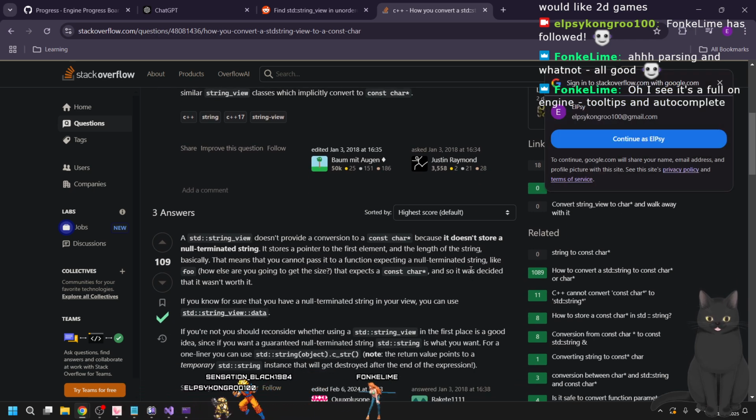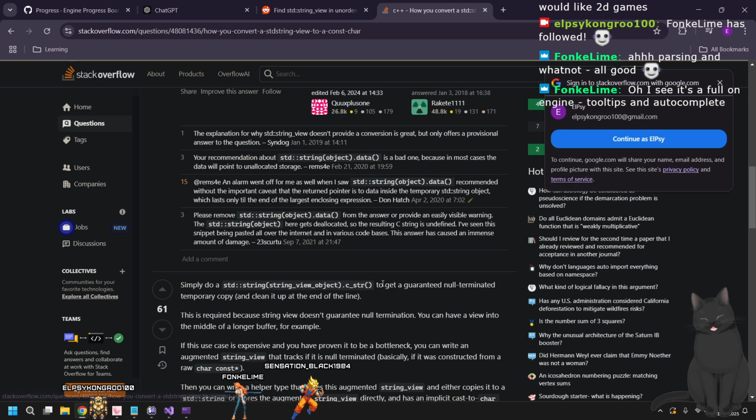Yeah, it stores a pointer to the first element and the length of the string. If you know for sure that you'll have a null terminated string, then you can just get the data. But if you pass that in and it's not null terminated, it's just going to go to the end of the string or whatever is in that buffer. And that's not the point of the string view. That's annoying. Okay.